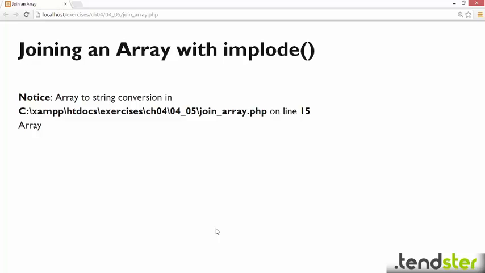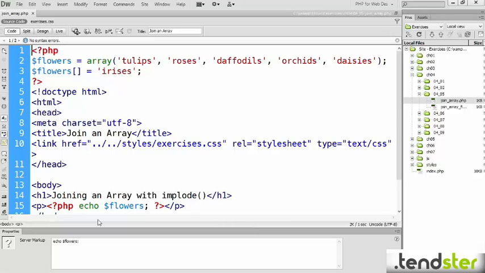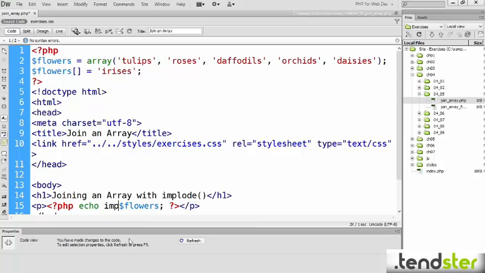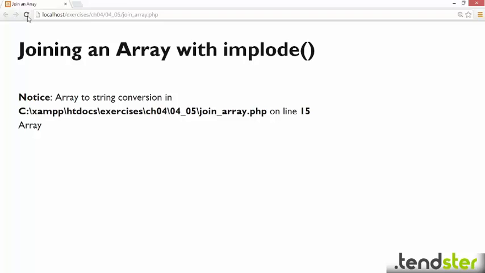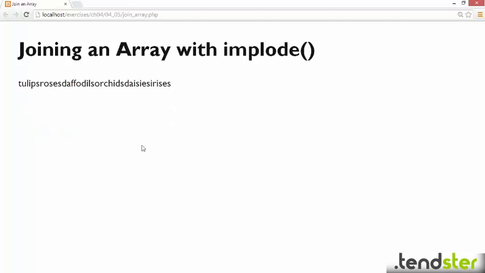So let's see how implode works. Let's go back to the editing program. We still need echo because that will display the output of the implode function, but we need to pass $flowers, the array, as the argument to the implode function. So implode, and then the argument has to go between parentheses, and if we save that, go back to the browser and refresh, certainly all the content of the array is displayed, but there's no space, there's no separator between them. So that's not terribly useful.